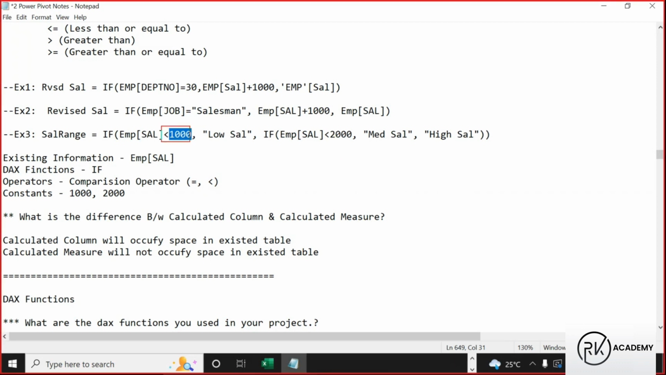If it is less than 1,000, this is one condition. If I use less than 2,000 a second time, what are the employees under this condition? The employees between 1K and 2K, guys. This is important. Already those employees less than 1K are low salaried employees, right? If I take this less than 2,000, that means the salaried employees who are between 1K and 2K.